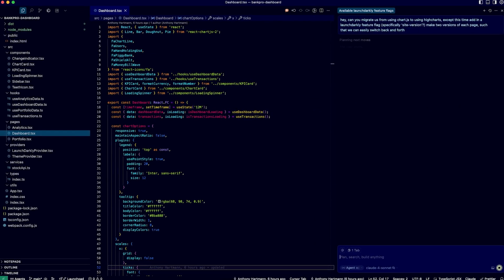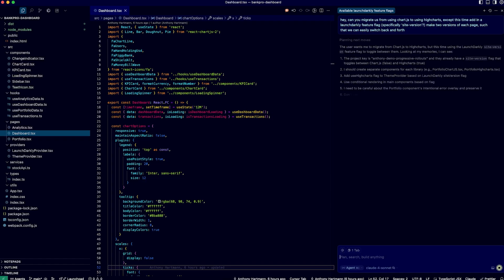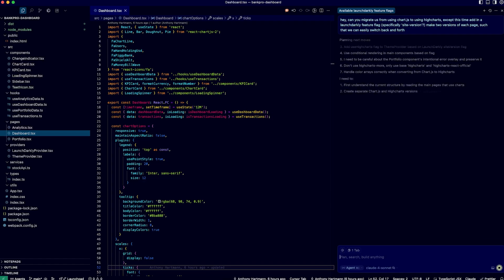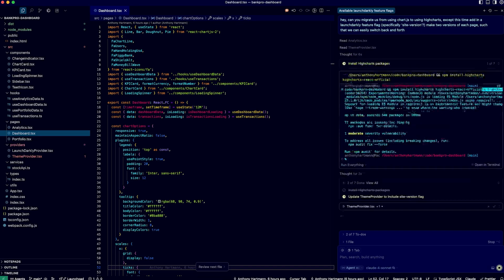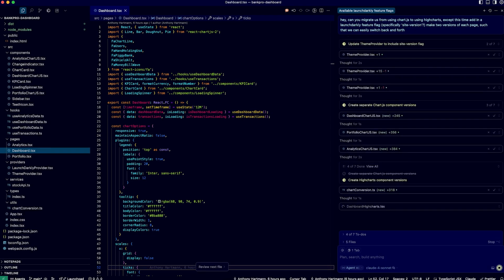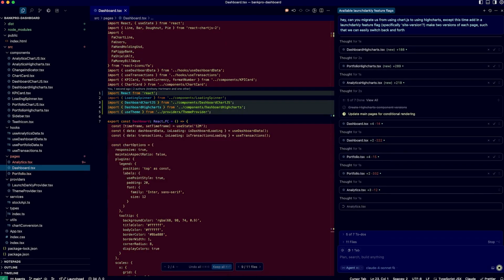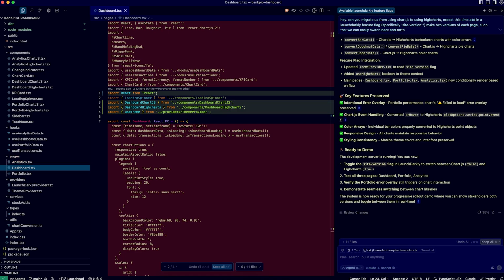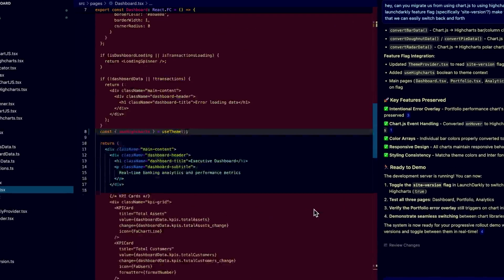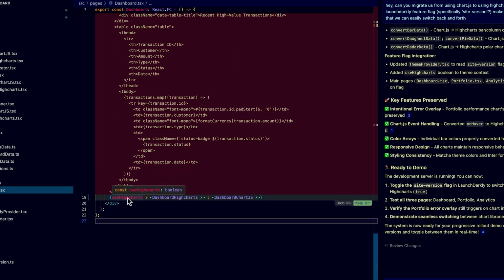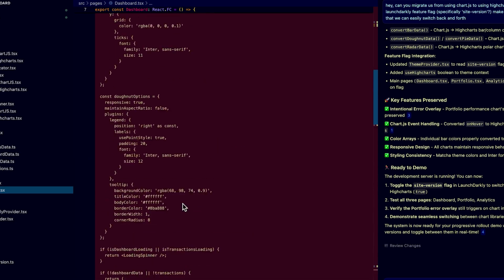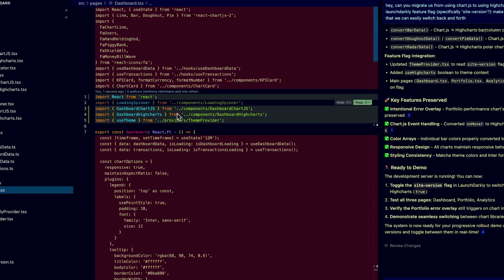Awesome. So I specifically noted to Claude that I wanted two versions of each page. That way we can be sure that any bugs that might be in the new implementation aren't going to be in the old one. And now I can have a little bit more confidence in my change. Great, it looks like it finished that work. And now if you're able to see here, we're actually using our LaunchDarkly feature flag to determine whether we're using our newer Highcharts version or our older Chart.js version, which is awesome.